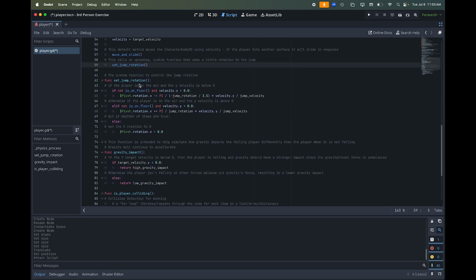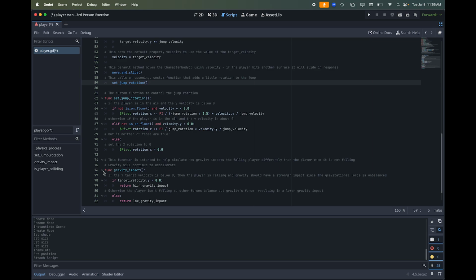All right. So next we have our custom functions. We have 3 of them. I'm going to come back to this last one in another video, so I'm just going to minimize that so it's sort of out of the way. But we have a function for setting the jump rotation. And so what this is doing, it's using is on floor. So it's recognizing is the player on a surface or not.